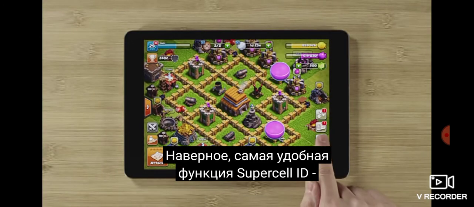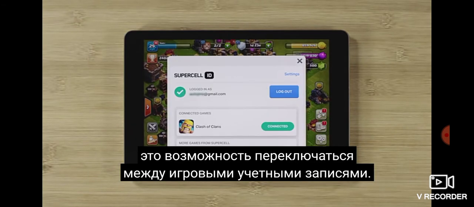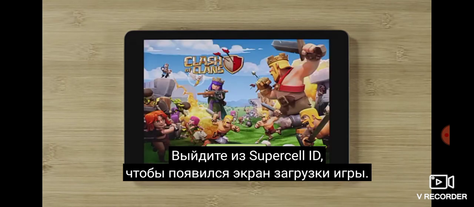Repeat this process for the rest of your villages or other Supercell games that you have multiple accounts for. Possibly the coolest feature in Supercell ID so far is how easy it is to switch between game accounts. Log out of your Supercell ID to make the game's loading screen appear.